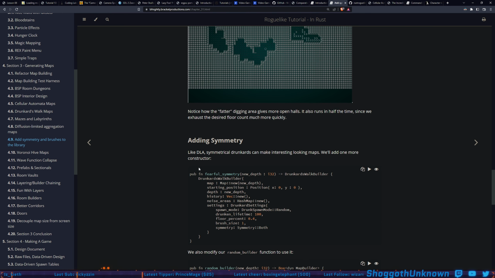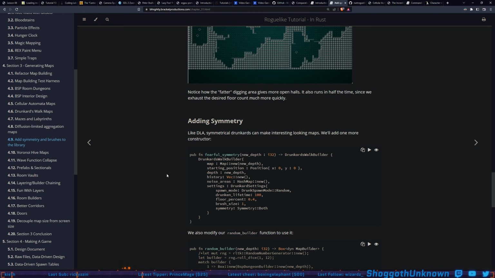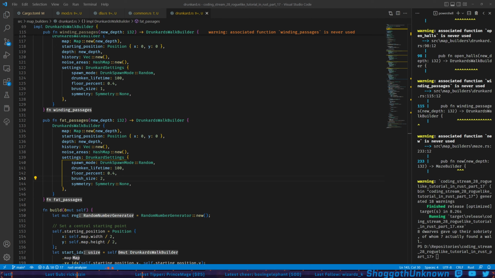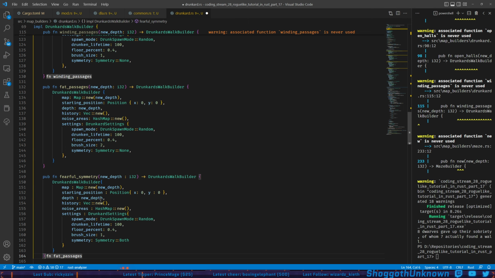So now we're going to add symmetry. Like DLA, symmetrical drunkards can make interesting looking maps. We'll add one more constructor. Now I am going to copy this one. It's called Fearful Symmetry. Interesting name. I'm going to copy this one. We'll just read over what it's doing.